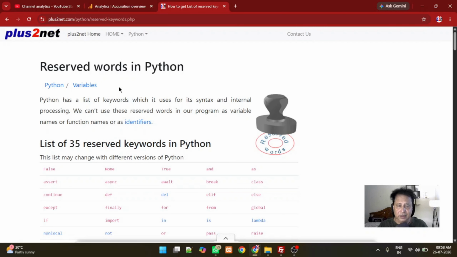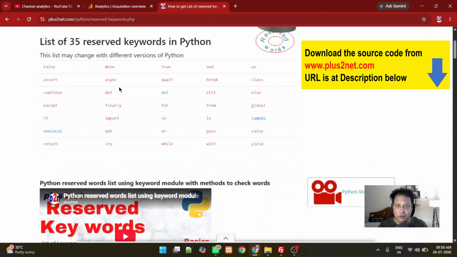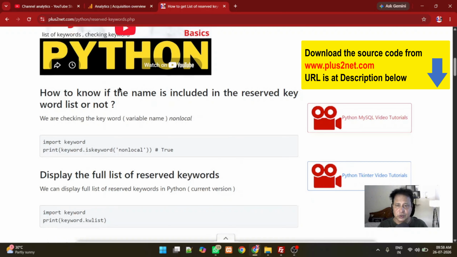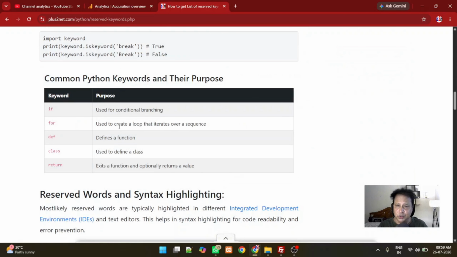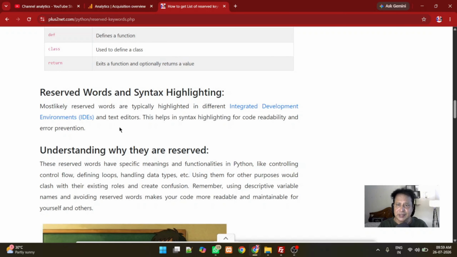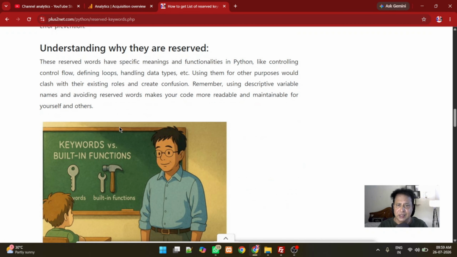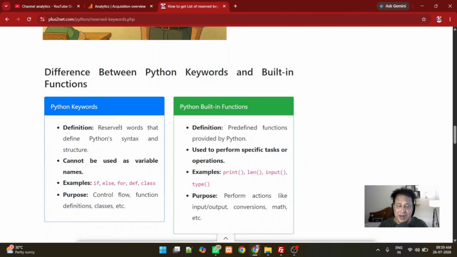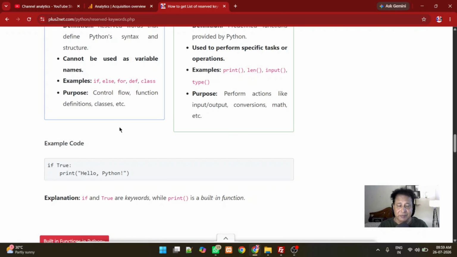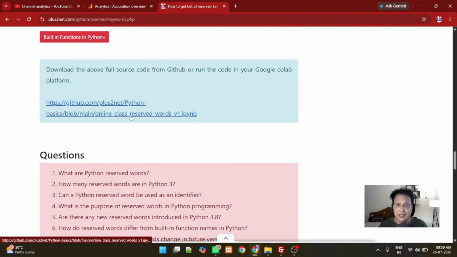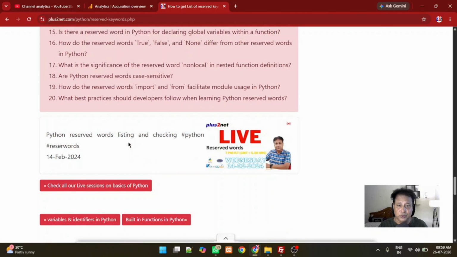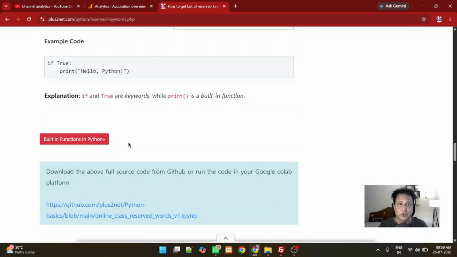Visit this URL, which you will get in the description below, and you can find all the source codes for the videos you watch. You can copy the codes and use them on your platform, whether Colab or your desktop environment. You can also study these paragraphs to understand why they are called reserved and what the difference is between built-in functions and reserved words. There are small codes you can download and practice, and some questions for you. You can visit the other pages also to enhance your knowledge and use the code.